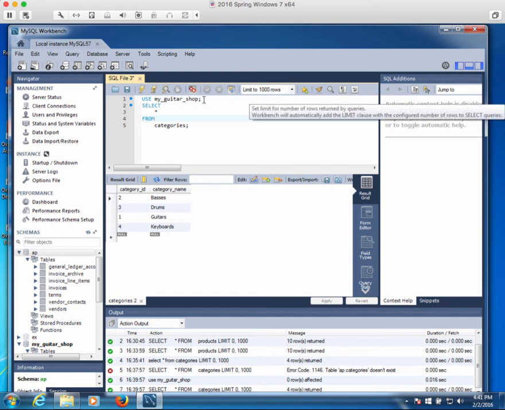Good habit one is that we put it in a pretty and reader-friendly format. Good habit two is that we started out with a use for the database that we want to use, so there's no ambiguity. This is particularly helpful when you want to take a script and run it, but not run it inside of a tool like MySQL Workbench. That feature that we had where we double click on the database that we want and it just assumes that it's that one, that's just a feature of the Workbench. So we would do better to explicitly say use My Guitar Shop.